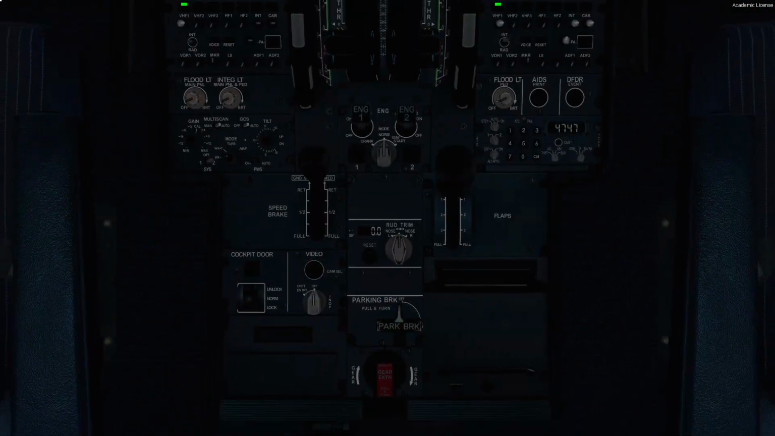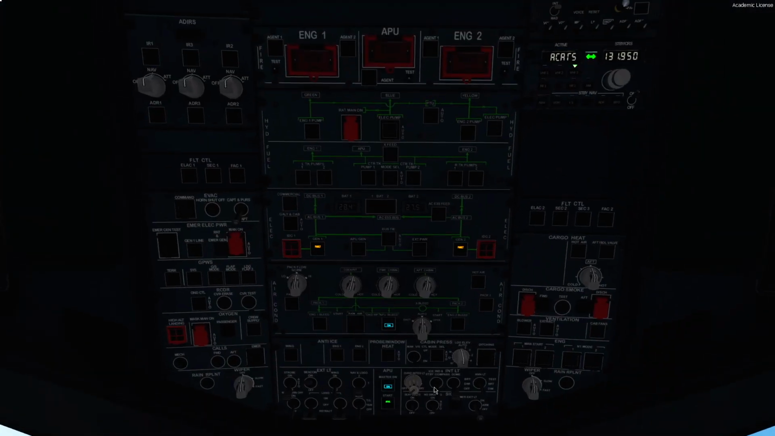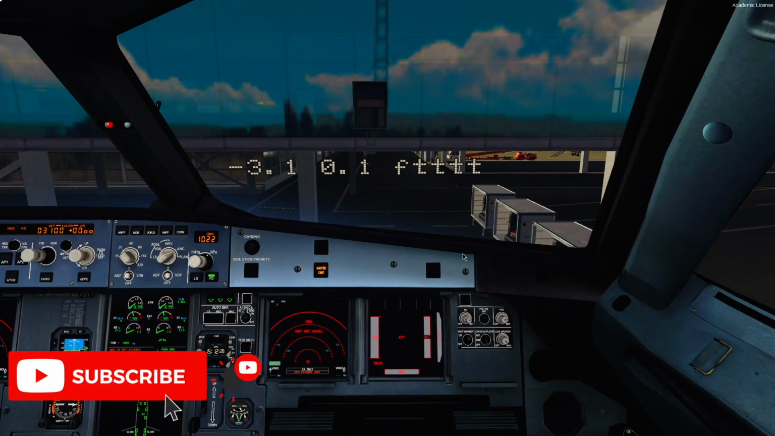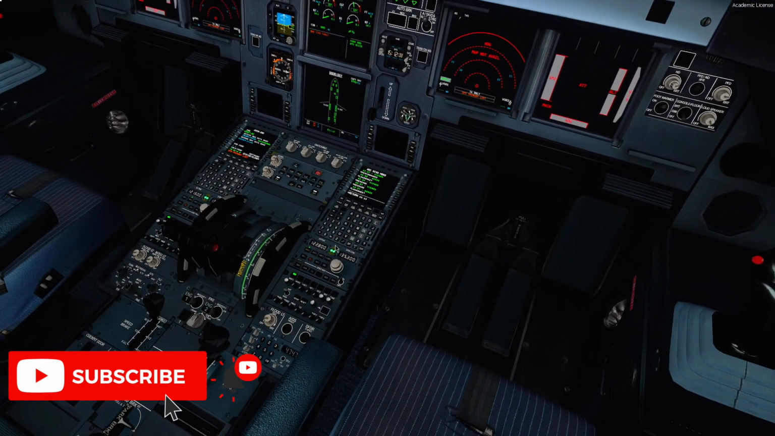Stop there. Parking brake set. Engine 1, engine 2 cut off. There we are. Switch on the dome lights so we can see a bit better. Off with the fuel pumps. Cruise flight can stay on. Beacon light and seatbelt signs off as well. There we are, everybody. Flight is completed. Get the jetway connected.